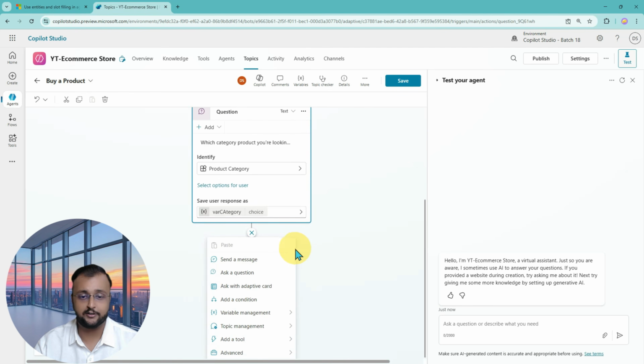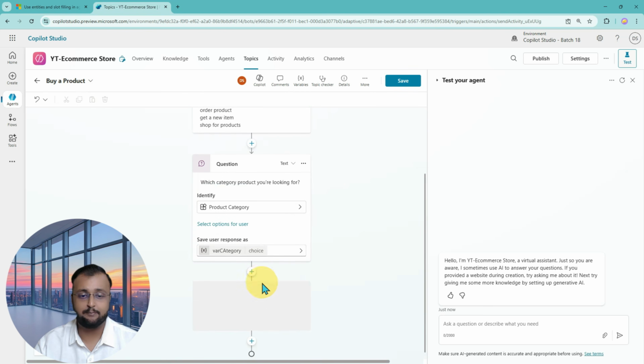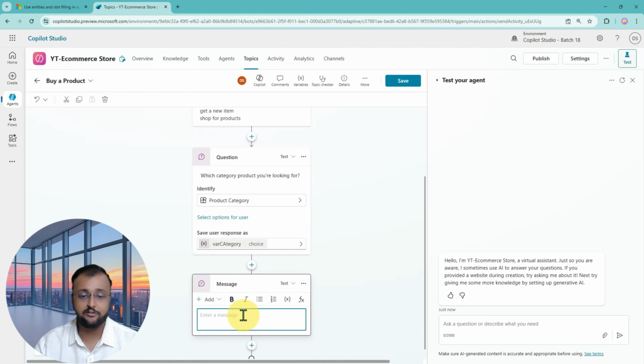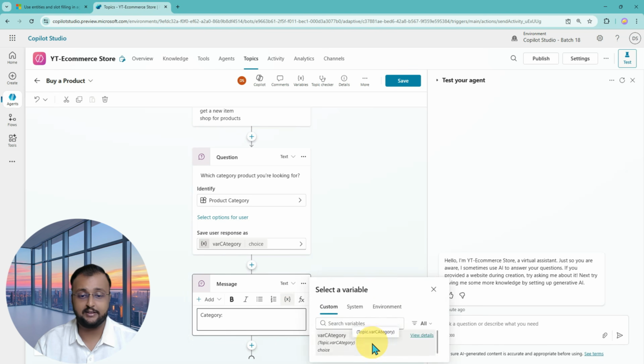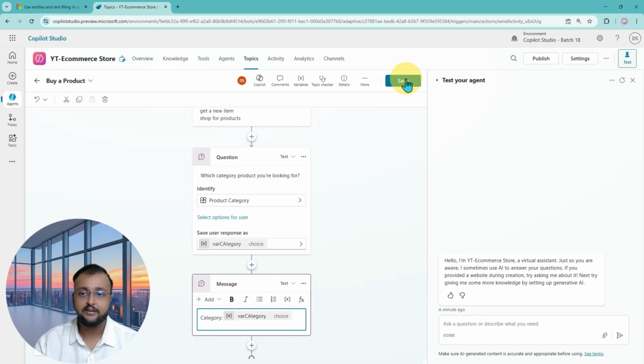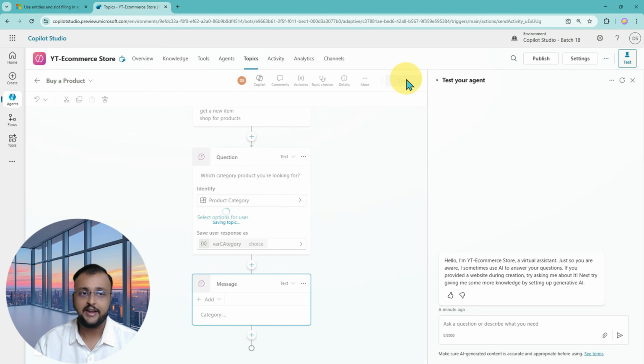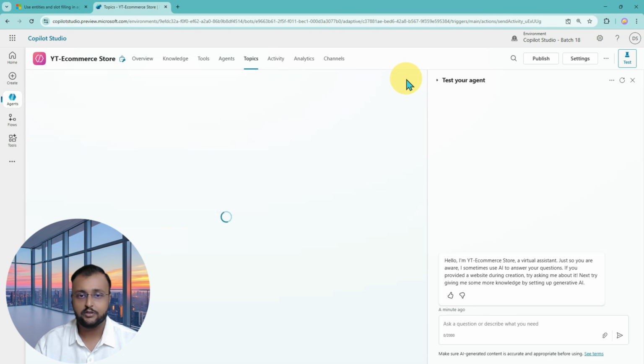And now what I want here, just for debugging purposes, is to add one more node over here and use the send a message option, and I'm just printing this category, to see what category it is identifying from the list. So I'm just adding the category, and from here I'm selecting my variable category. All right, now let's save this.